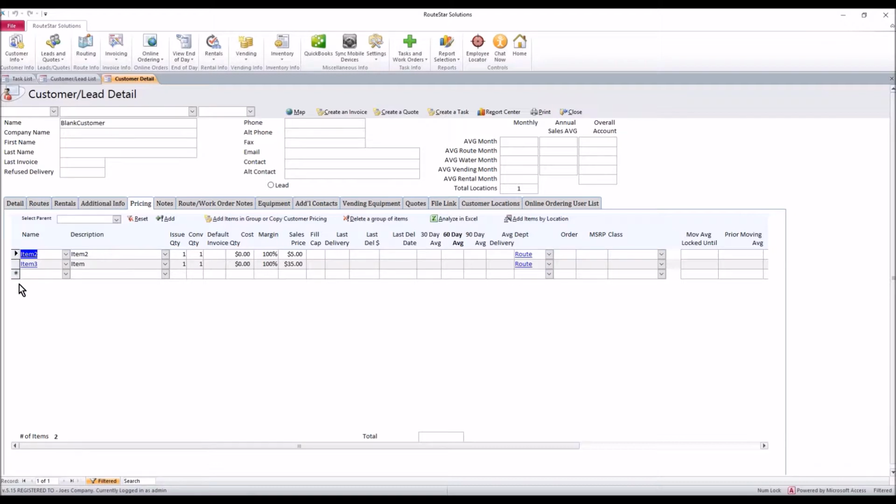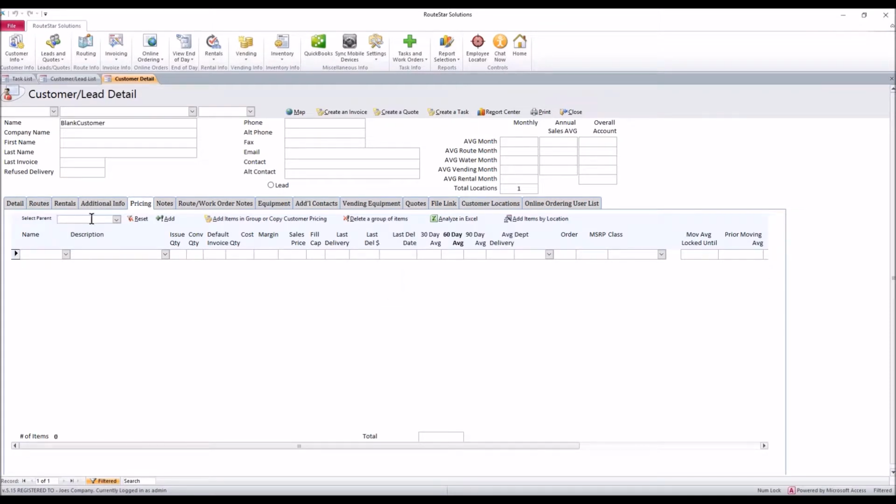If you want to remove a lot of stuff at once, you can click and drag, and then highlight multiple rows, hit delete on your keyboard, and yes to confirm. Now, this option here is actually a pretty cool one. It's basically asking you for a parent item.